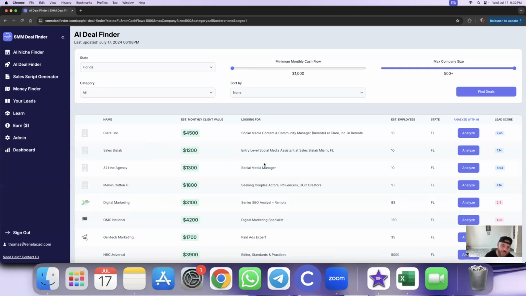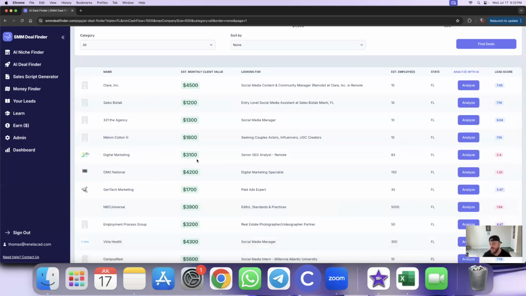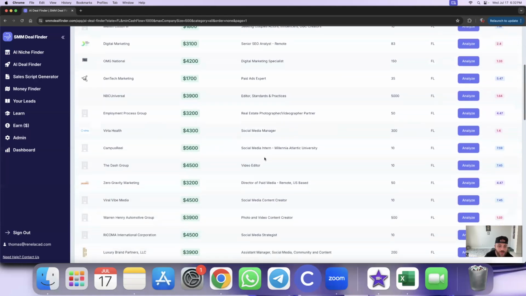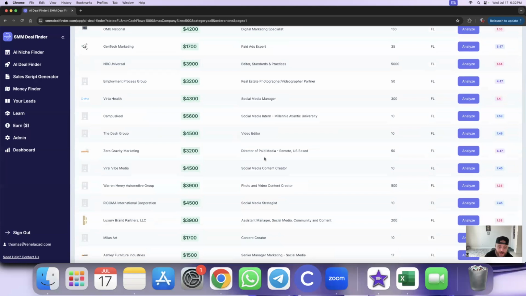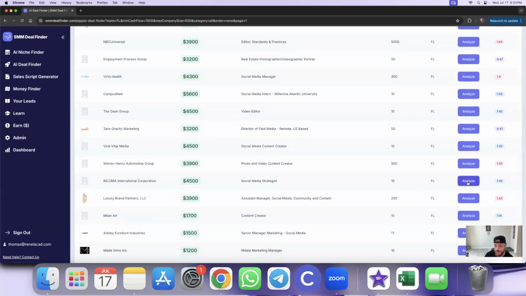And now the cool thing is, just like we were able to prospect over there with Niche Finder, we can actually make things a little bit simpler here, because with a click of a button, we can go ahead and do research and analyze the lead and figure out what exactly it is that they need help with, right?